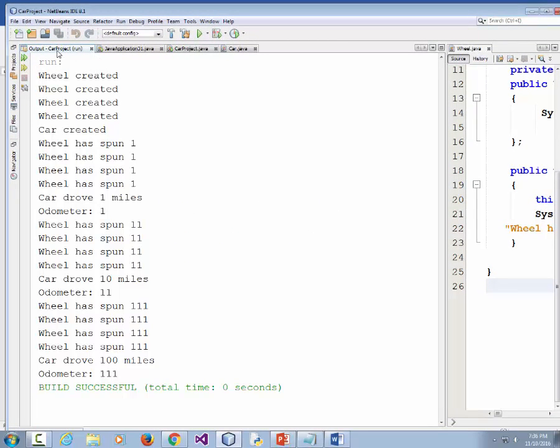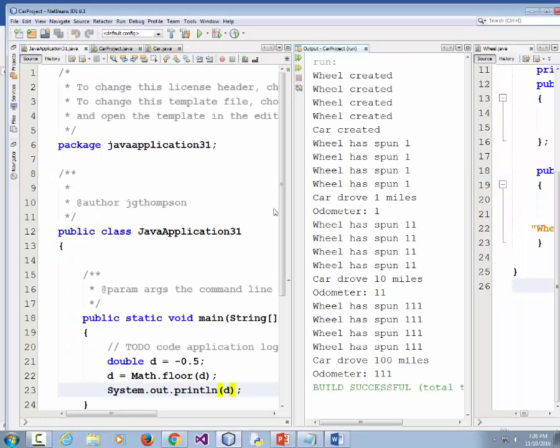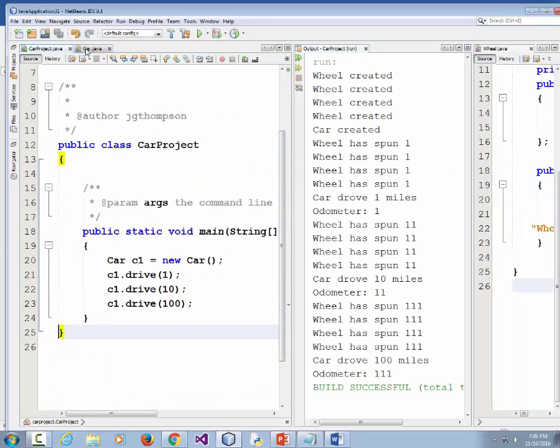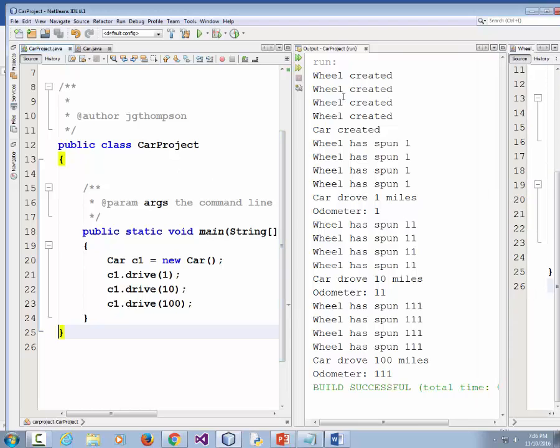Okay, so when I ran it, here's what it said. Wheel created, wheel created, wheel created, wheel created. We see the wheel constructor being called 4 different times because we created 4 different wheels with the new keyword. Then it says car created. That's done at the end of the constructor for the car. So all of that happened just when this one line was executed.